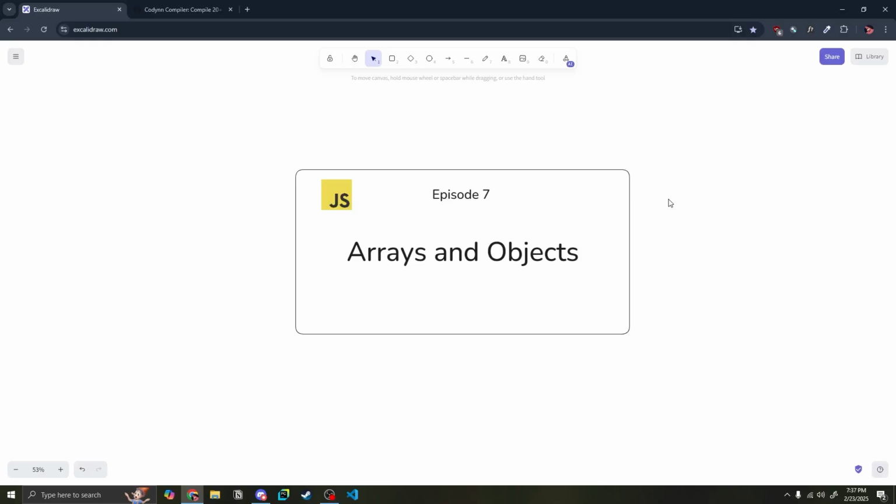But today we are going to discuss arrays and objects, two core concepts in JavaScript. Arrays let us store multiple values in one variable, whereas objects let us store related data in key and value pairs. So in this episode, we'll be covering the creation and use of arrays and object properties and methods. So let's jump right in and see how we can make our code more organized and powerful with these.